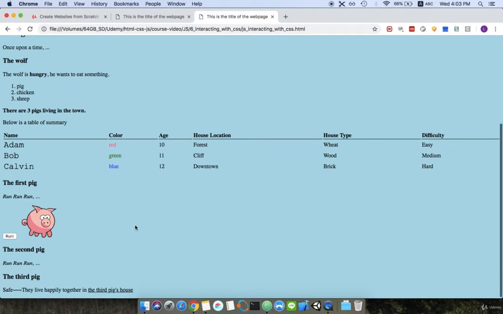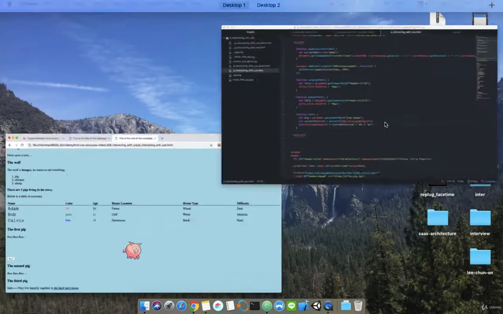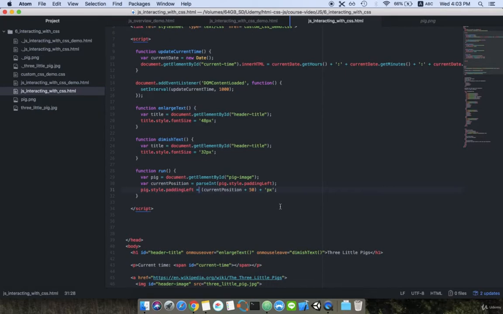go back to the HTML, save it, refresh it, and click Run. This is an example of how we can use a button event to trigger some JavaScript to interact with the CSS. So have fun, hope it helps. See you next time.